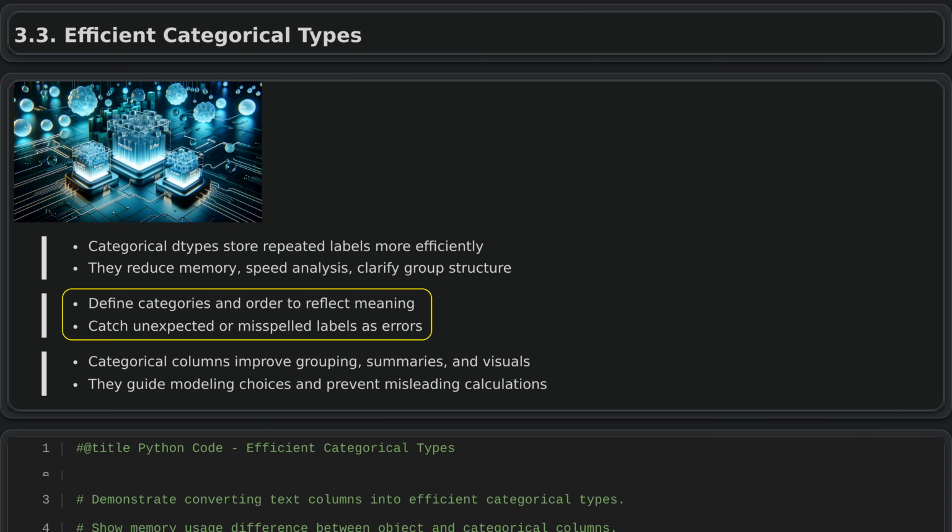Categorical types improve data consistency by letting you define a fixed set of categories and, when needed, their order. This is especially important for ordinal data such as satisfaction ratings or education levels, where the order has meaning. Using categorical types ensures that sorting and comparisons follow the logical order of the data instead of a simple alphabetical order. They also help reveal data quality problems, because any unexpected labels become obvious and can be investigated and cleaned up rather than silently accepted.